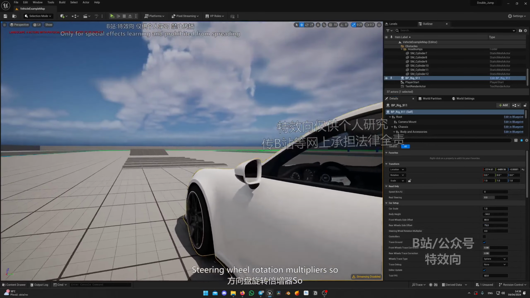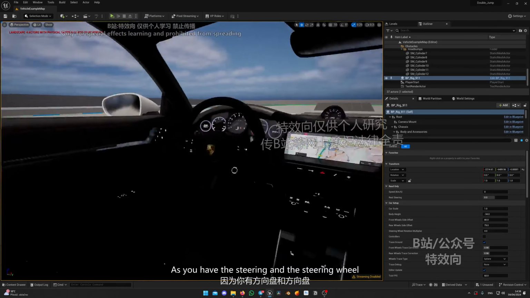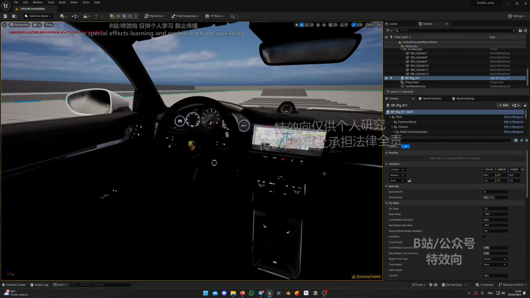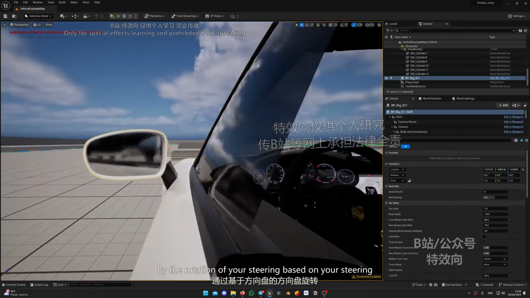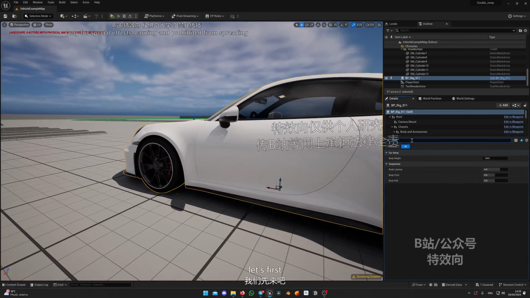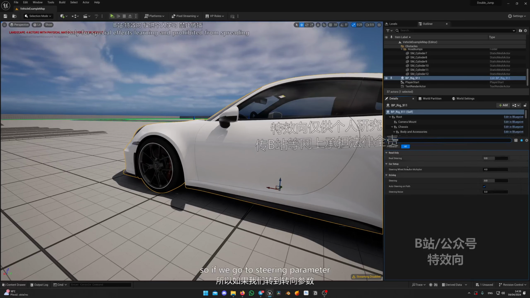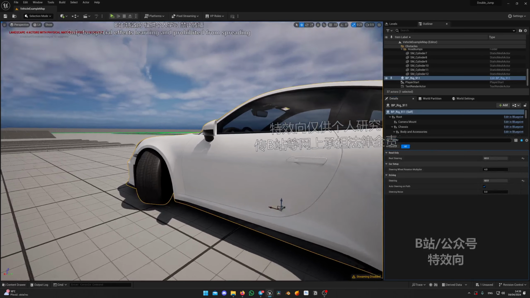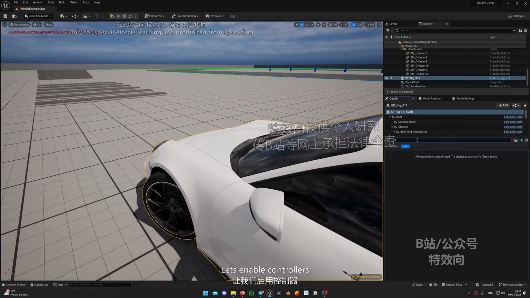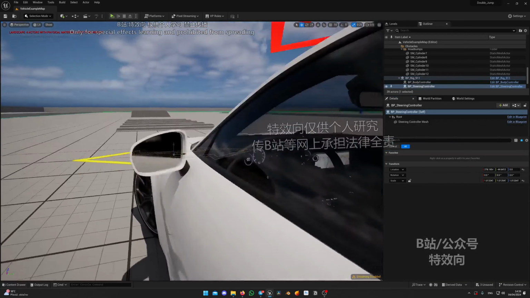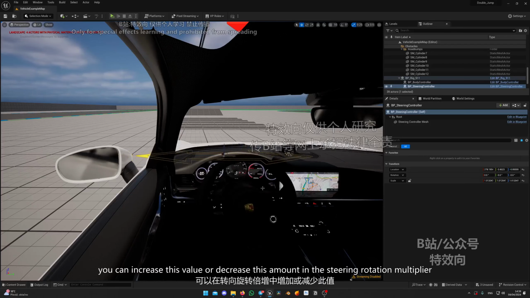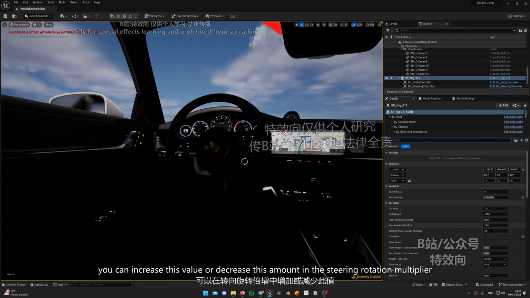Steering wheel rotation multiplier. As you have the steering and the steering wheel, like we set up in our previous part, you can define how much the steering wheel will rotate based on your steering. By default, it is 4. So if we go to the steering parameter, let's first disable this, and set our steering to 60, we will have 2. Let's enable controllers, that will be a little bit smoother. So if we steer it to the maximum, it will have 4 turns at the maximum value. You can increase or decrease this amount in the steering rotation multiplier.